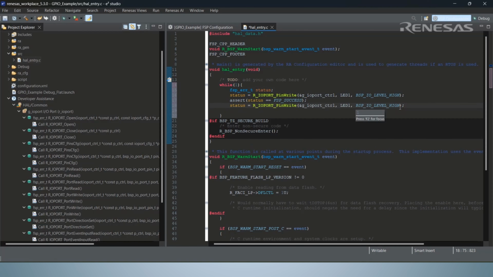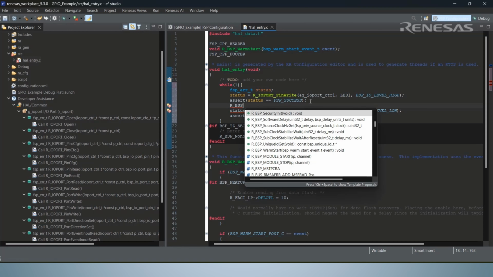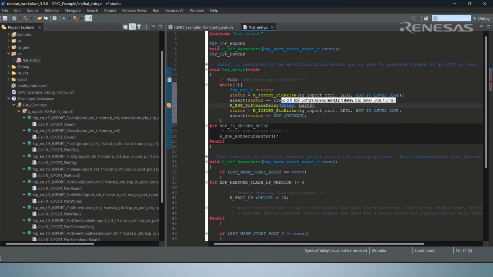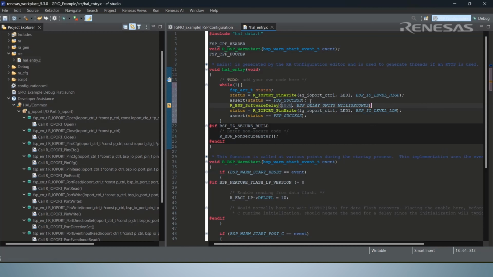Copy the PinWrite API call and paste it here. Change the pin level to low. Add a delay using R_BSP_SoftwareDelay. I will create a 1000 millisecond delay. The first argument in this API call is an integer number. The second argument in this API call is a predefined macro in FSP which will convert this integer number to milliseconds. You can press Ctrl plus spacebar to get suggestions related to predefined macros in FSP.